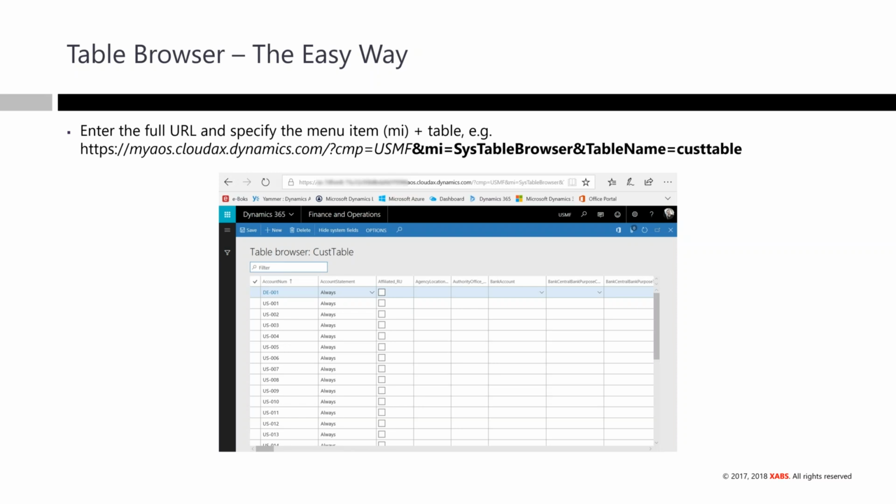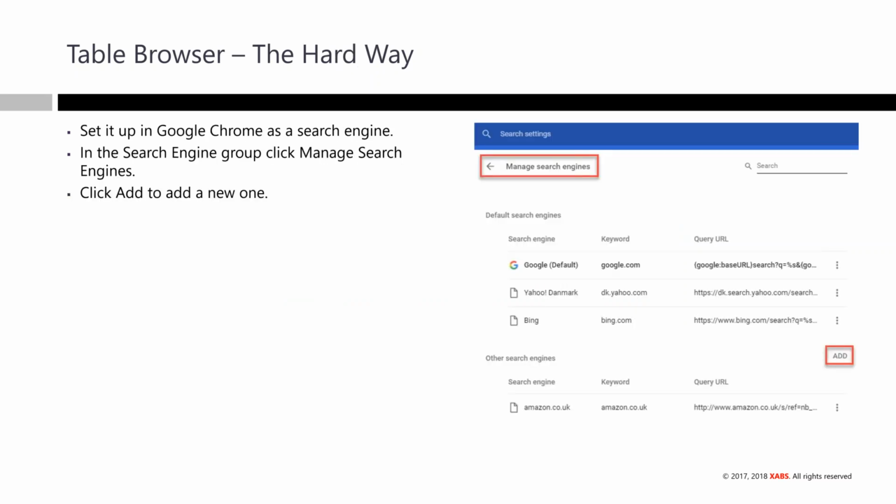Pretty straightforward. Now I'll take you to the one I actually saw posted on LinkedIn, which is table browser the hard way. This works, and some people I guess would like it better, but this only works in Google Chrome.